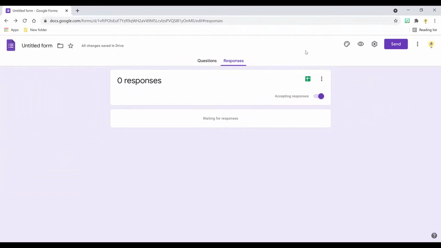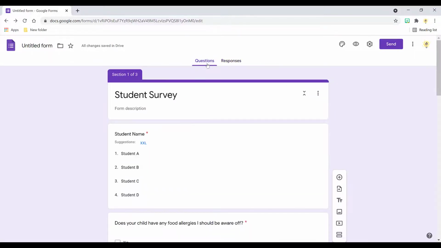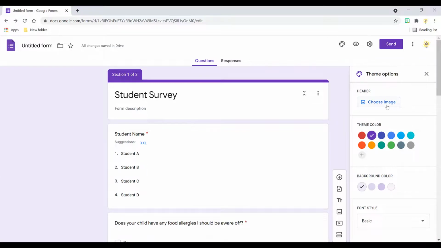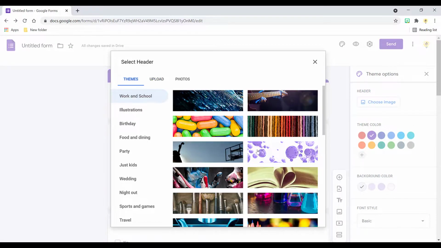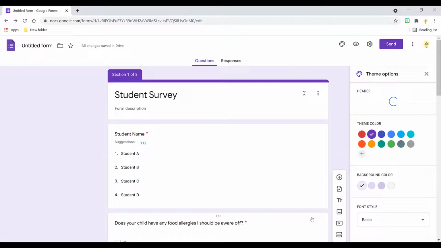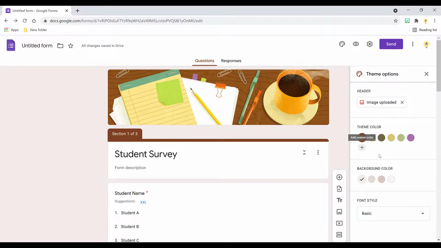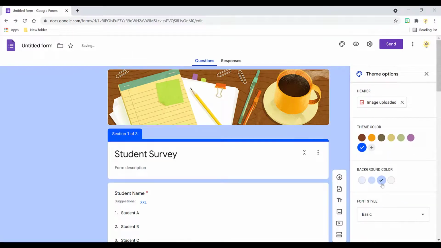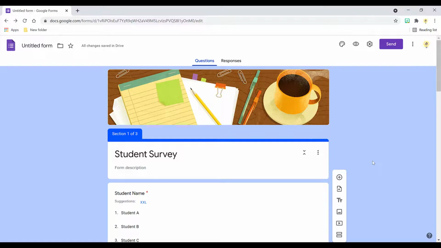All right, now that we have our settings ready, we can personalize our Google Form. So let's go back to the questions tab. We're going to click on the paint palette. Now you can choose an image for the header of your survey, or you can upload your own image. I'm just going to choose one of the presets. And you can also change the color scheme, your background. You can choose one of the preset theme colors, or you can click your own, as well as change the font style. I'm just going to leave it at basic. All right, so now we are done with our survey. I'm going to click preview just to see what it looks like.